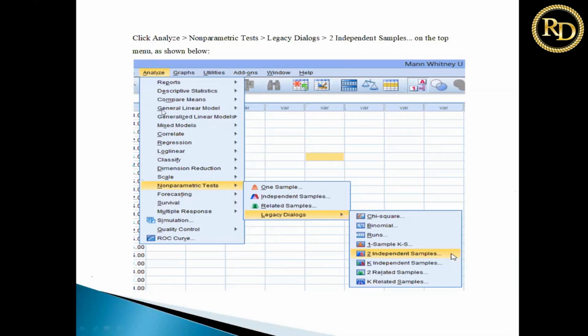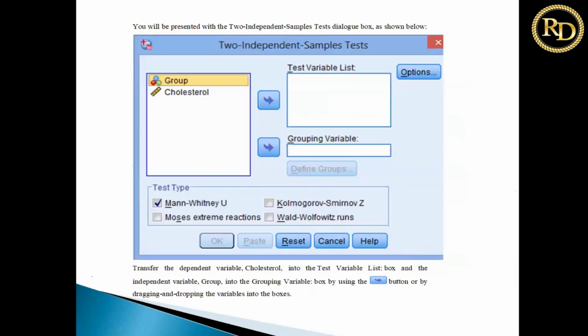Go to Analyze, then Nonparametric Tests, then Legacy Dialogs, and you can see you can perform the binomial and runs one-sample tests as well, and the two independent samples test. If you apply the two independent samples test, this dialog box will open. Put the numerical variable in the test variable box and the categorical variable in the grouping variable box. You can go for the options as well. Otherwise, tick the test you wish to perform, the Mann-Whitney test, and click OK.